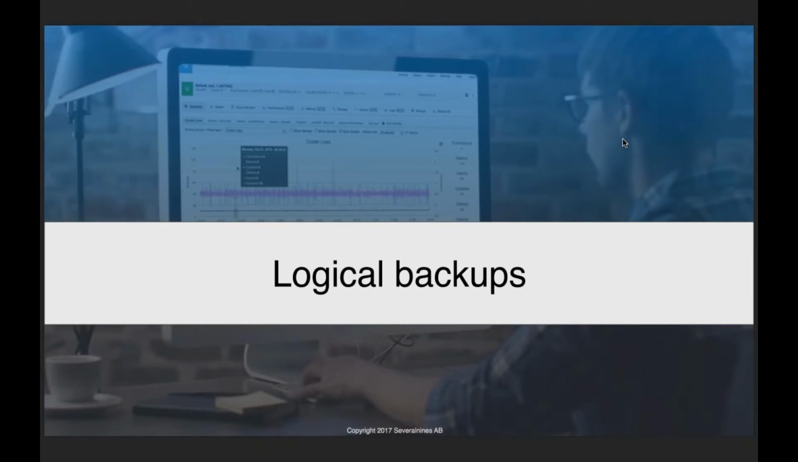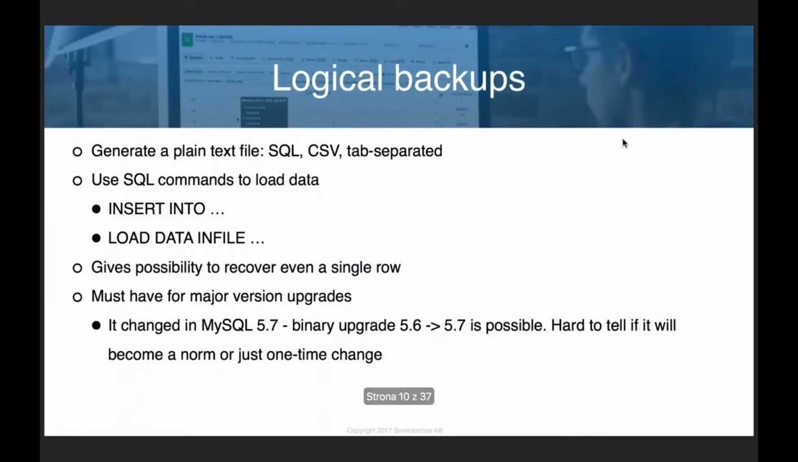So the backup types. In general, we have two backup types. First of them is logical backups. By a logical backup, I mean a backup which generates a plain text file. It's either a file which contains SQL commands, it can be comma-separated value, it can be tab-separated. This is a plain text file that a human can read.